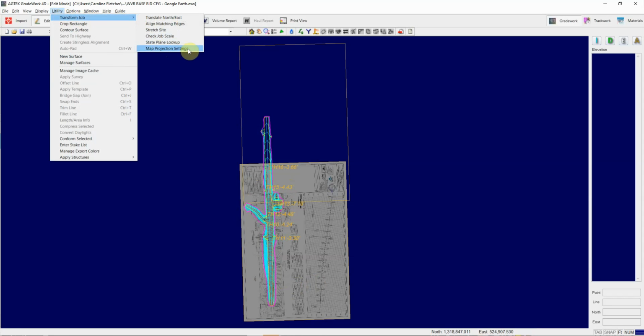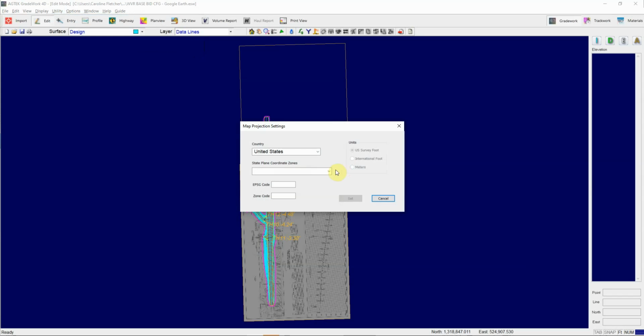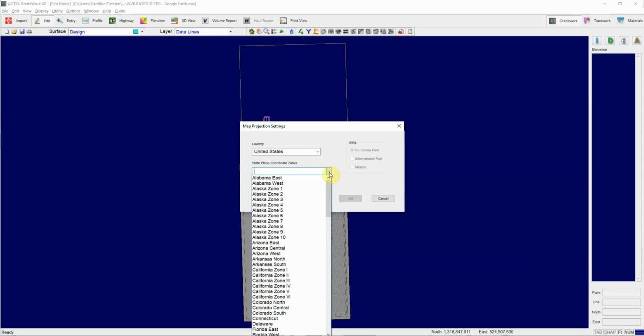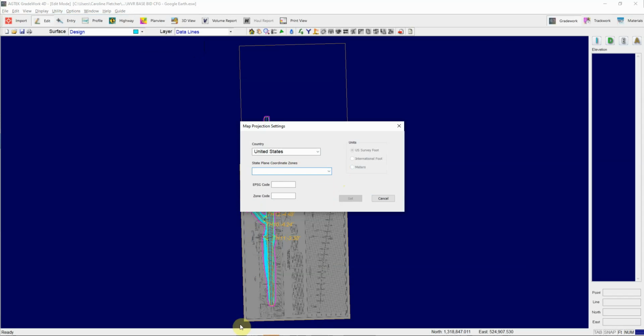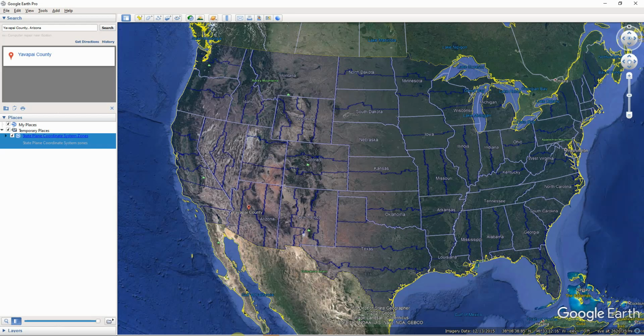And then I pick the bottom option, Map Projection Settings here. It pops open a box and it asks me to fill in the state plane coordinate zone for this job. Now, Arizona has three different zones, east, central, and west. So to figure out which one this project is in, I can do a quick Google search, or I've loaded a tool into my Google Earth that draws in each of those zones.